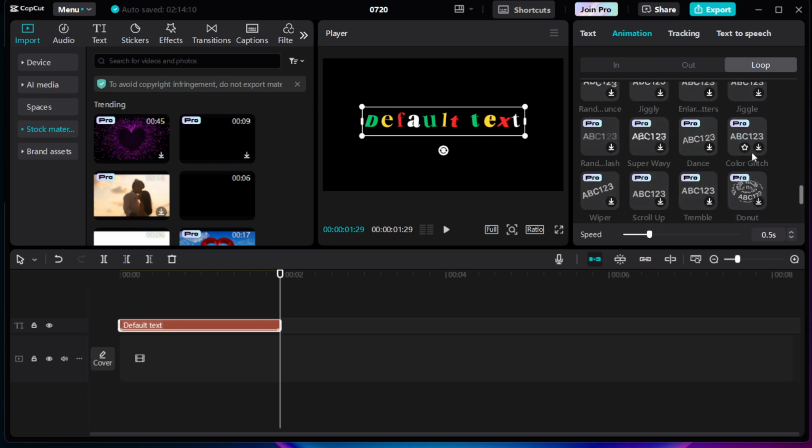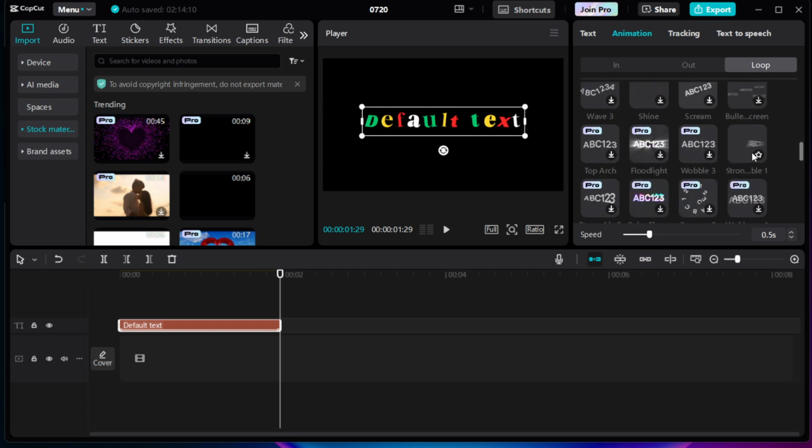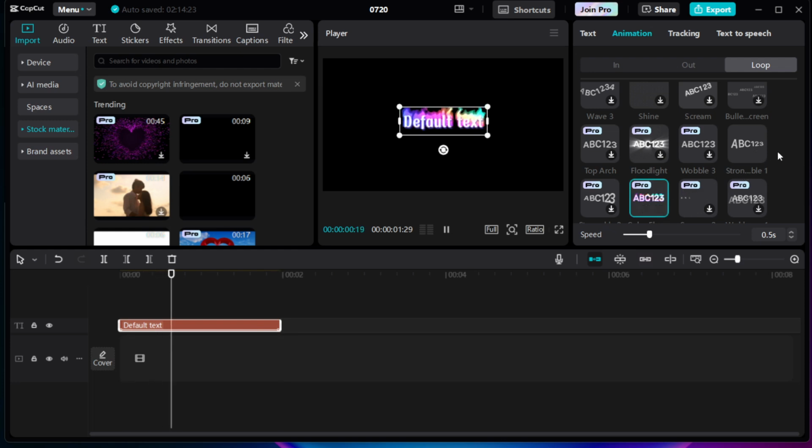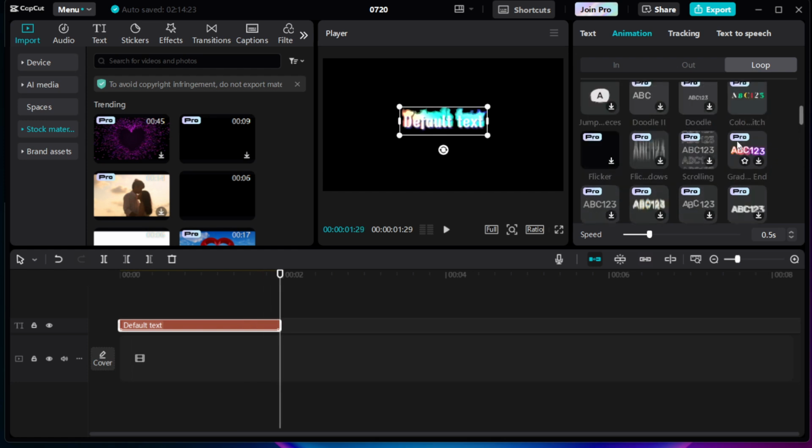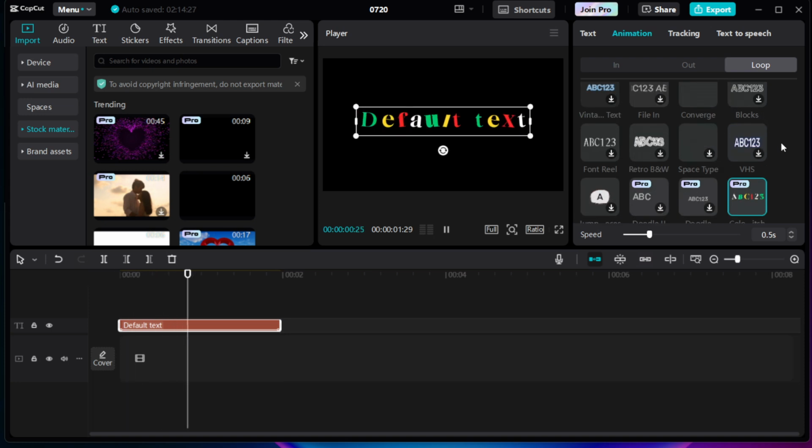Once everything is set to your liking, it's time to preview your work. Take a moment to watch your video and see the glitch effect in action on your text. If everything looks good, you're done. You've successfully added a glitch effect to your text using CapCut.